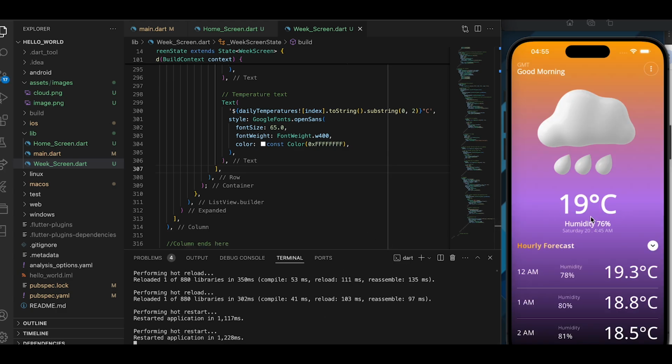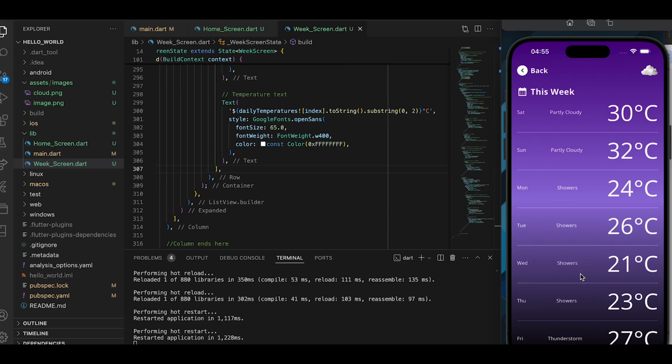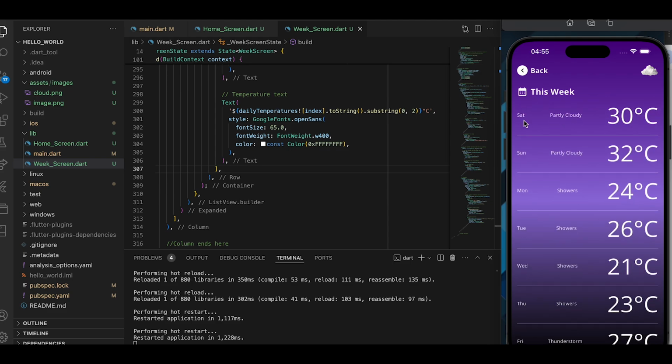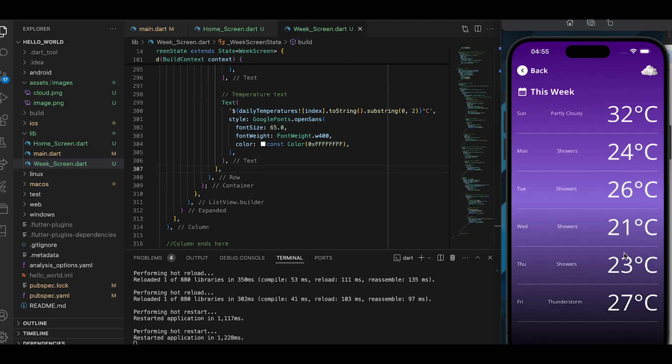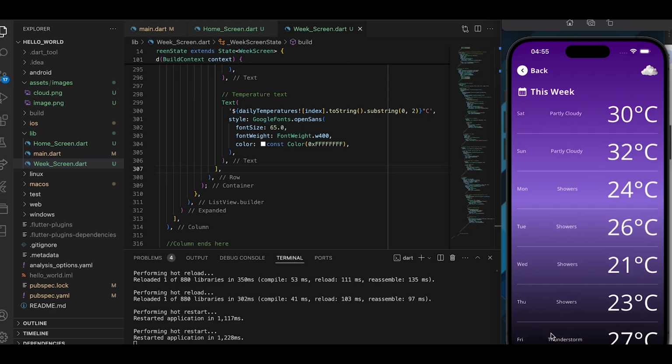Currently it's Saturday 4:45. This is the weather condition, the temperature currently. And once I navigate to this week screen, we can see that today being Saturday, it's partly cloudy at the moment, and Sunday, and these are the maximum temperatures we are going to get. It starts from Saturday today to Friday the following week.